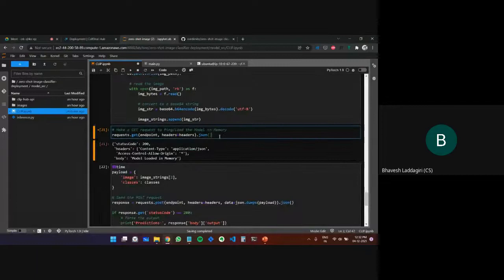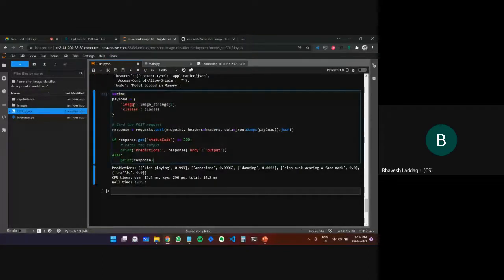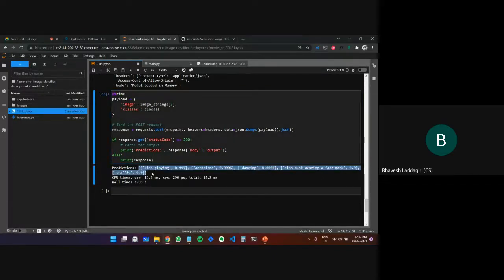If you make the request, it will load your model in memory, so you can see the response: model loaded in memory. After that, if you make the predictions, I guess we already got the predictions here. So we got our predictions.